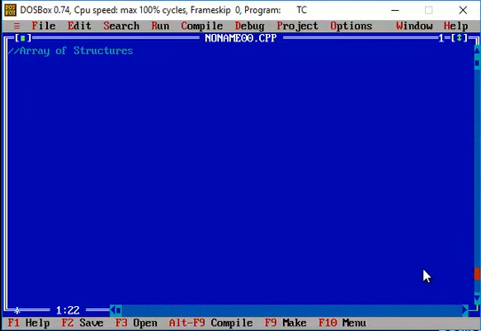Here we are going to discuss how to create an array variable in terms of a structure variable. Normally we create a structure, and then we create the variable for that particular structure. What happens if the variable is created in terms of an array?